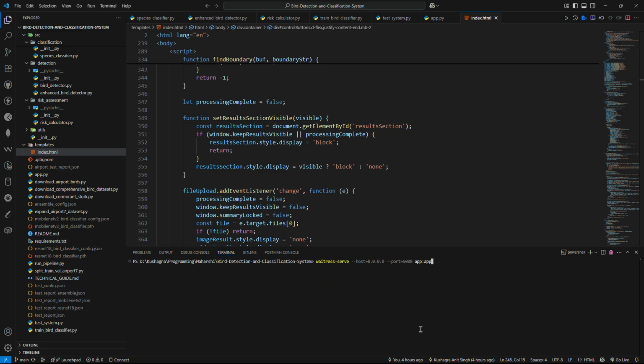So, why Waitress? We could have simply used python app.py, but since multiple times the frames get a bit laggy and there's high throughput and a bottleneck-like situation, for production-grade scalability I have used waitress-serve.